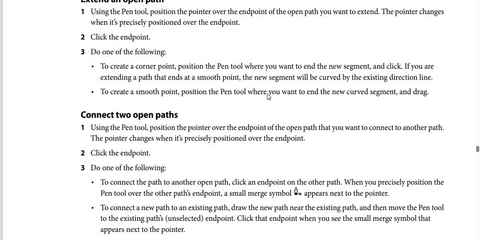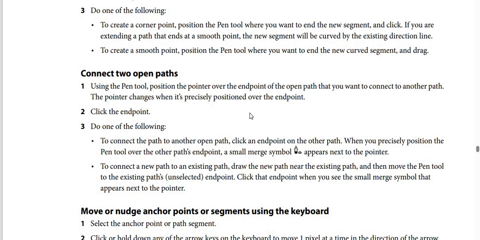And to create a smooth point, position the pen tool where you want the new curved segment to end and drag. How to connect 2 open paths? We have 3 steps again.